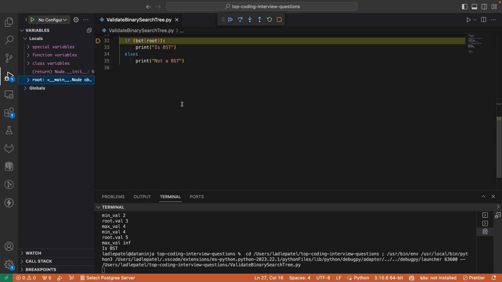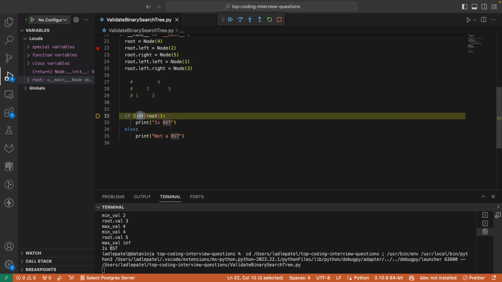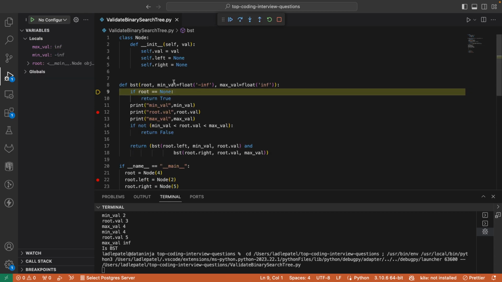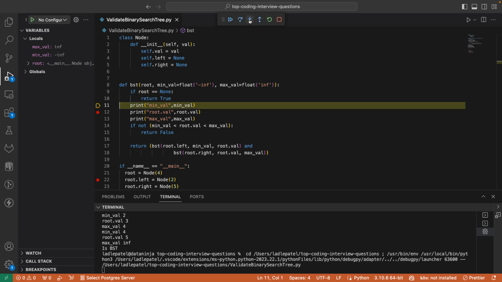Now what I'll do is I'll call this function. This is the function which I need to execute. Is it a binary search tree? I'll pass the root, which is 4, and then I'll call it. Now basically, if the root is none, so if it is an empty tree, then obviously it is a valid binary search tree. If it is empty, then I'll return true.